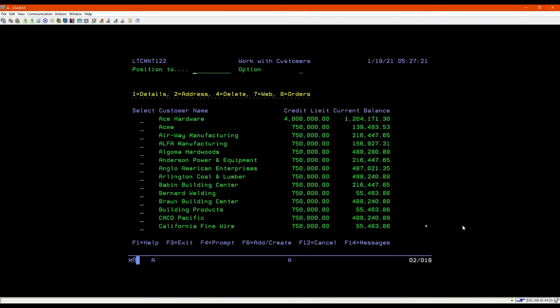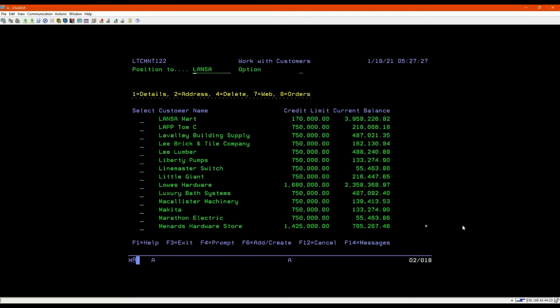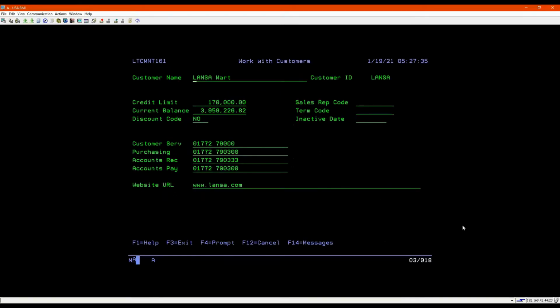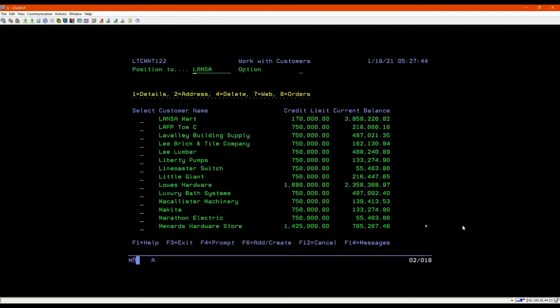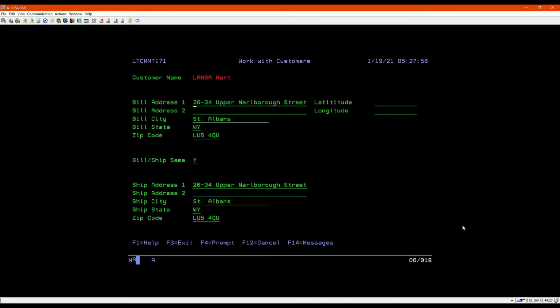So here we have our work with customers. I can type in a position to, go down to the option here, do a select to show the details, an F4 prompt to show the discounts, F12 to go back, and I've got a little shortcut here which we'll be using later on when we start demoing the ramp tools, where all I need to do is, if I know what the options are, I just put in option 2 to see the address, and we can see the address information there. So these are the basic screens we're going to be looking at modernizing with the Axes toolset.